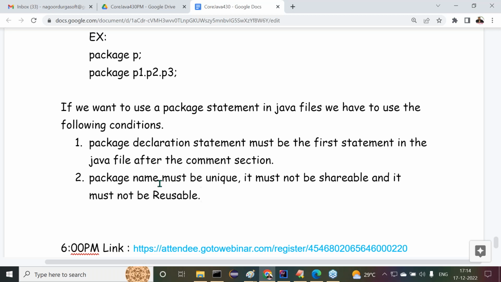Basically, package name is a folder name. Folder name must be unique or not. We cannot share the same name for more than one folder. We cannot share the same folder name to more than one folder. Am I right or not? So the point is, package name must be unique, it must not be shareable, and it must not be reusable. This is exactly the meaning of package declaration statement.